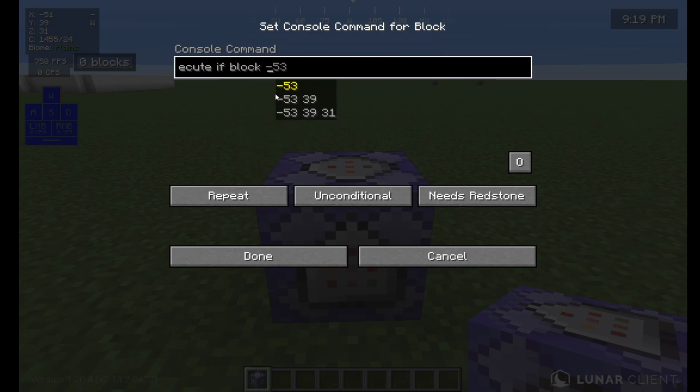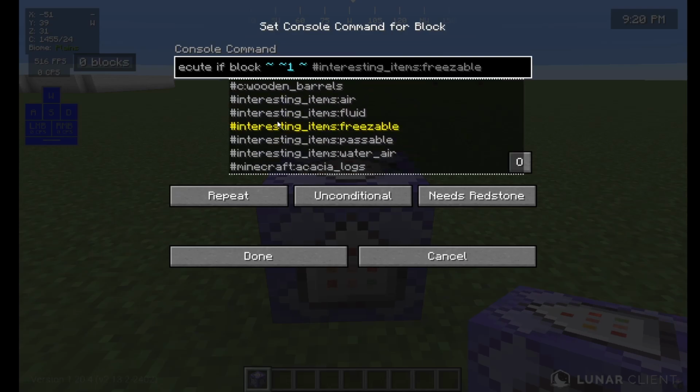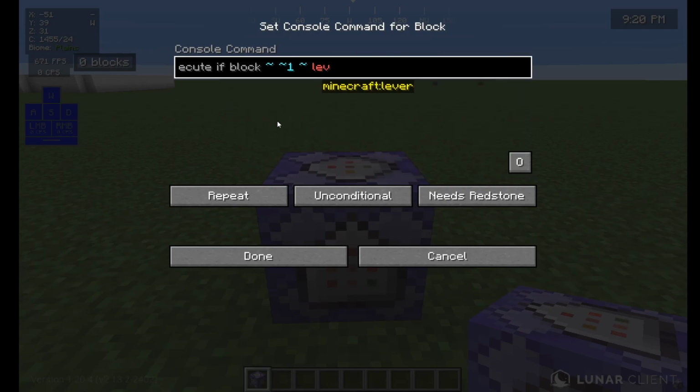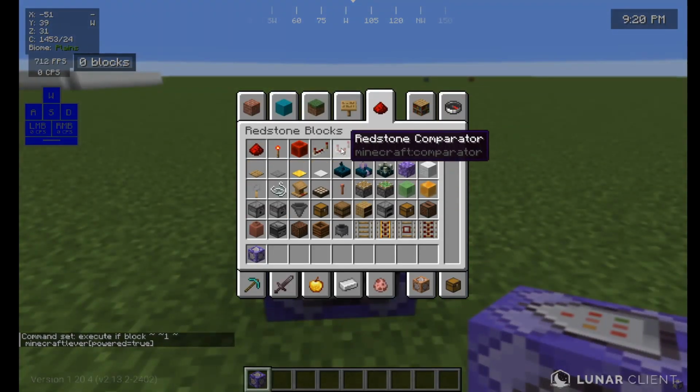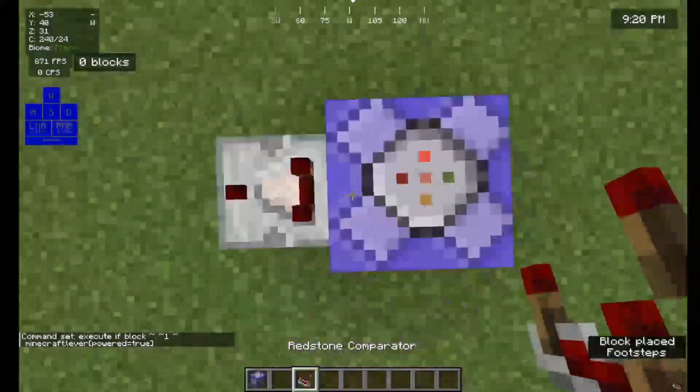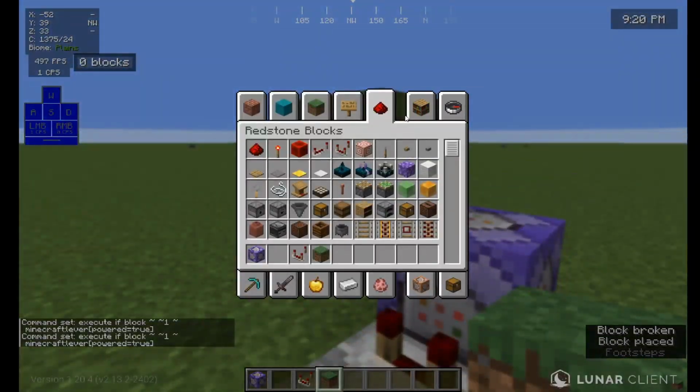Now, for execute if block, it's a bit cooler. I will do the block above the command block, and I would use if that block is a lever. I like using that. If it is powered true, then you'll actually notice that the signal will come out of the command if that is true.